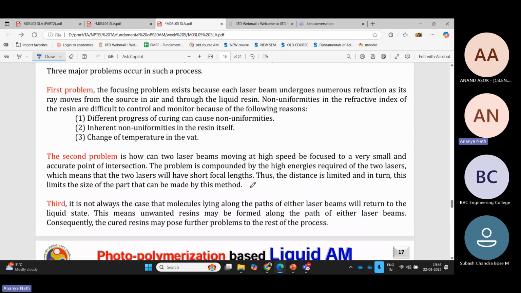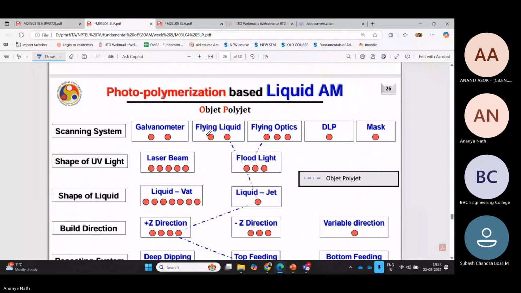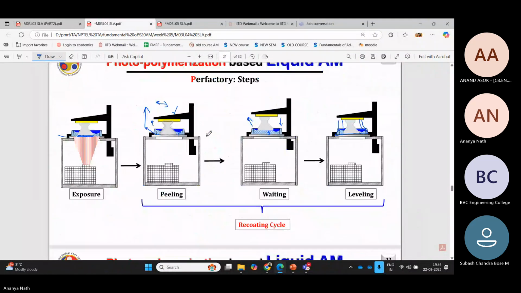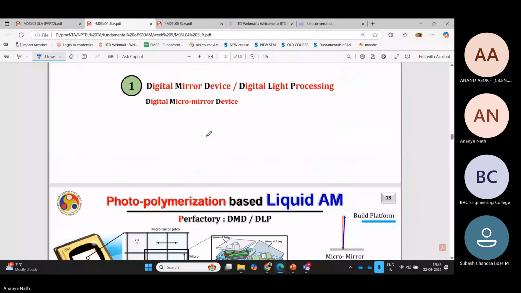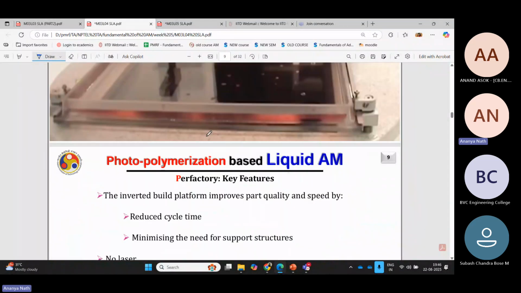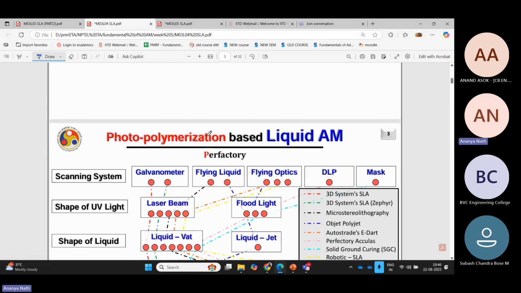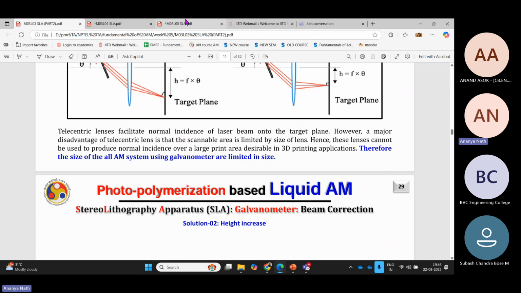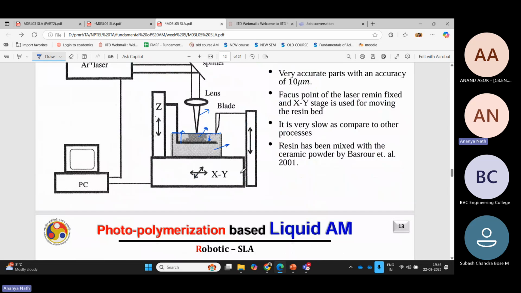So recoating, I will show you the recoating. We already have discussed this. This is different. This is on lens. Where is the deep dipping slide? Recoating. Okay, just take an example.